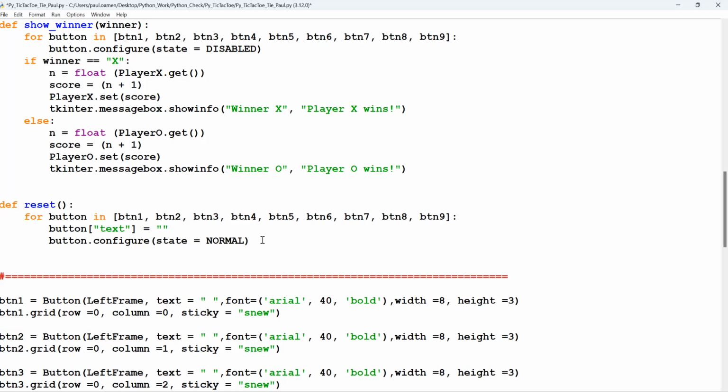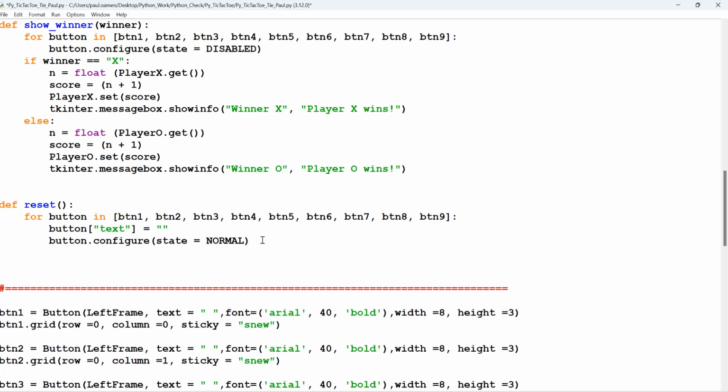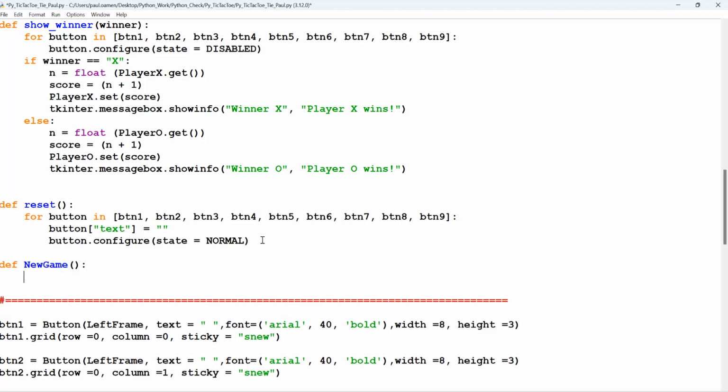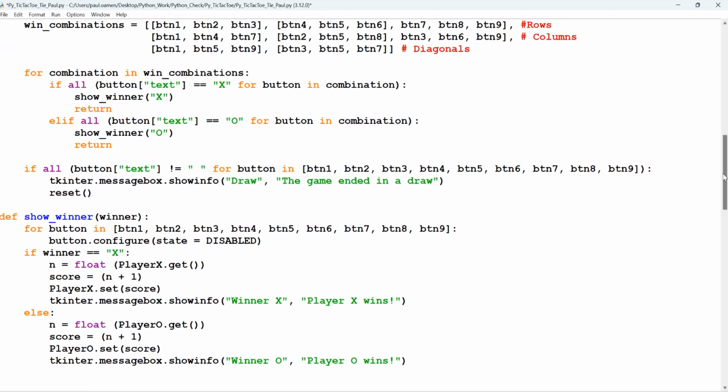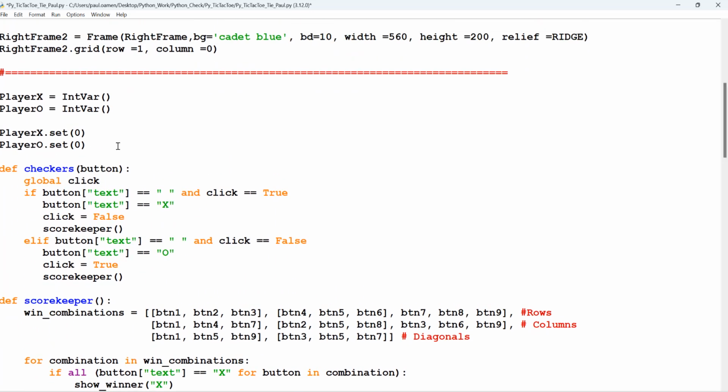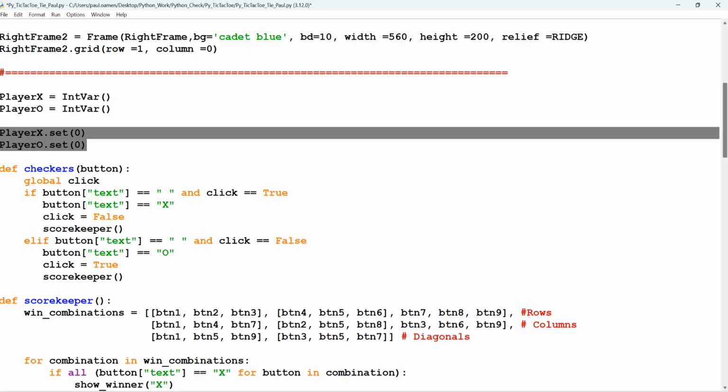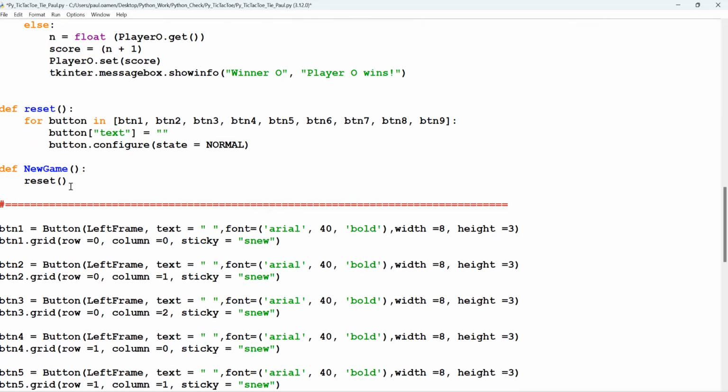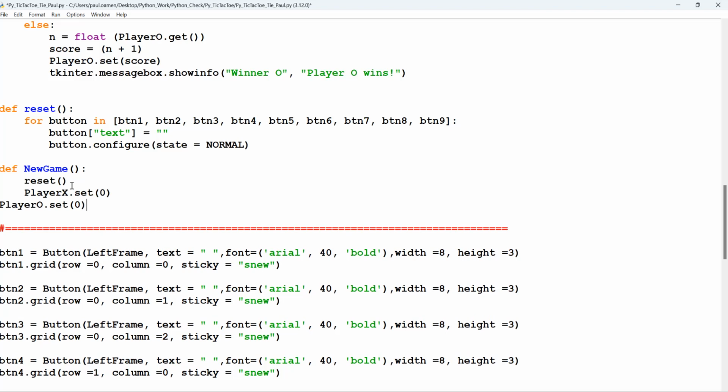The next one is going to be the new game and exit. So let's come down here. Function new game. Function new game resets. For reset function. Then set the player to 0, 0. Just this one here. Set them to 0 by 0. Right down, paste. There. That's taken care of.